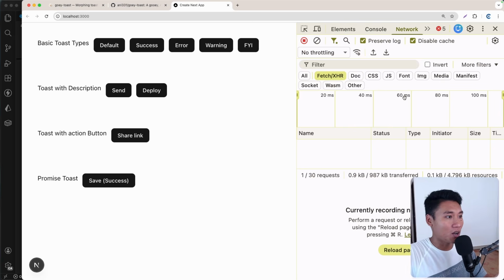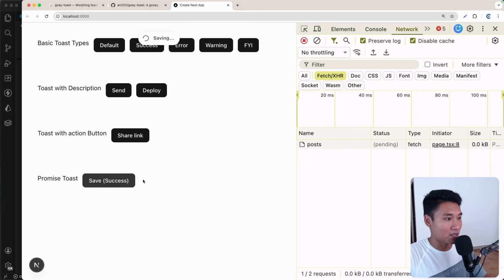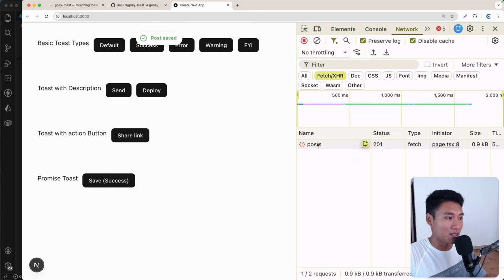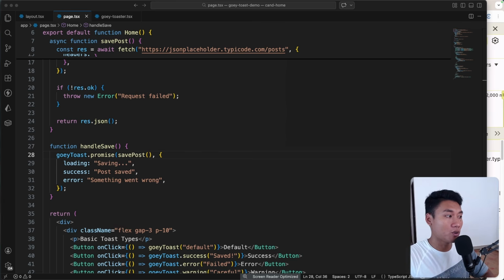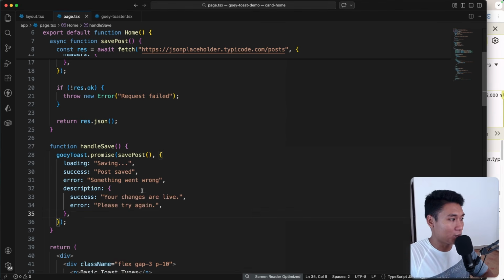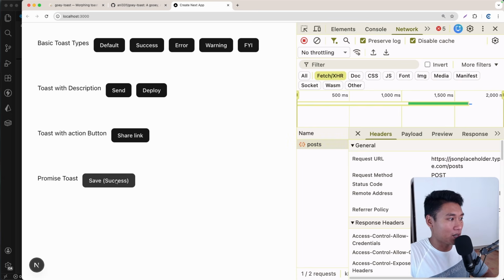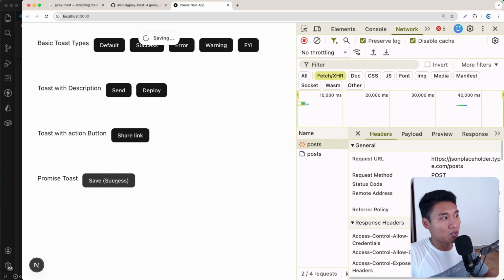So let's take a look at how this works. If I click save, as you can see, it makes a request in here and we have "Post saved". That means this is success, right? And of course, you can always add a description in here if you want, like for example, description: if success, show this description, if error, show this description. So let's try. If I click that again, now we should see the description because this is success, right? Here we go. You changed our life.